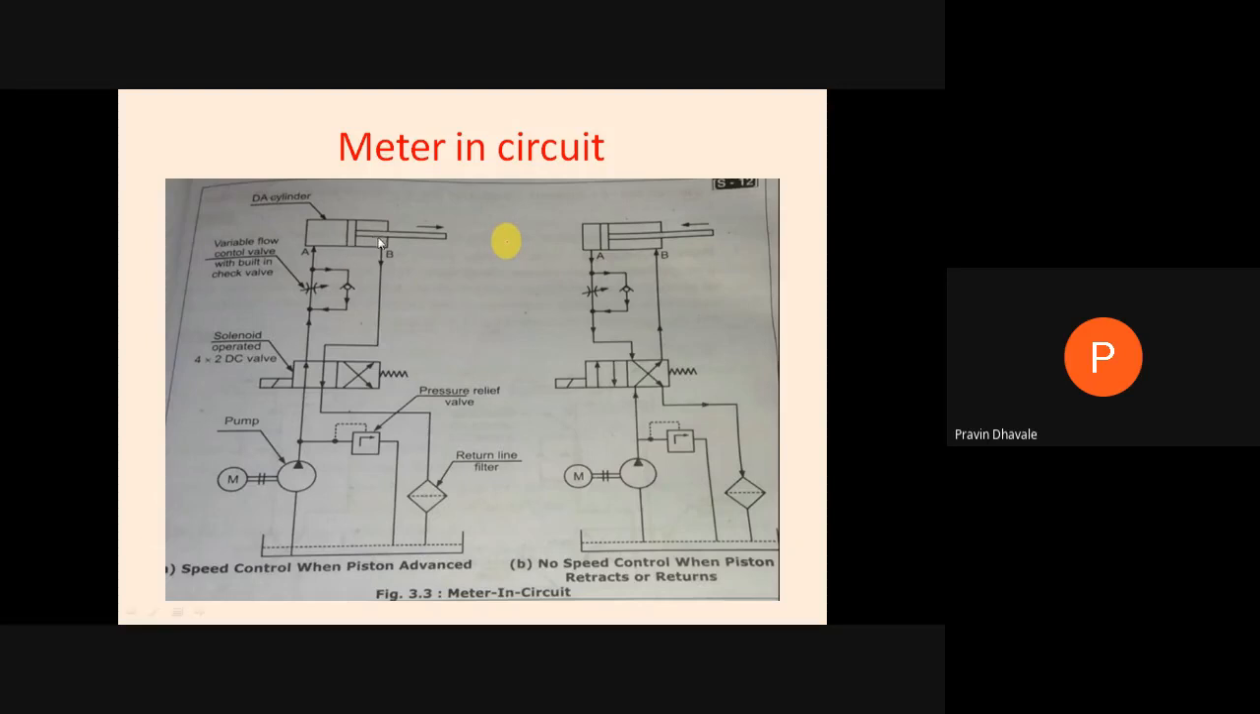On the other side of the piston, what happens? Whatever fluid is present in the rod end side of the cylinder will pass through this B port to R port to the reservoir, where it will be filtered by the return line filter, and finally it will be passed to the reservoir.